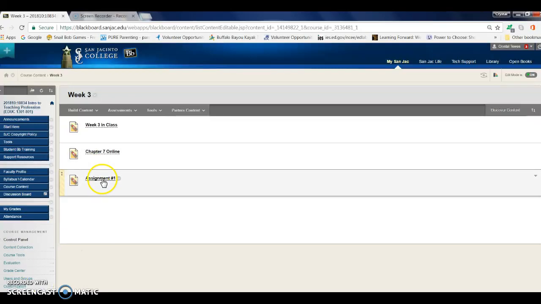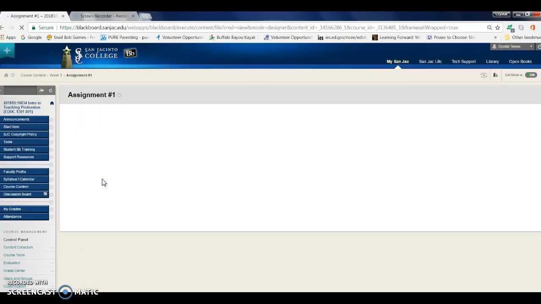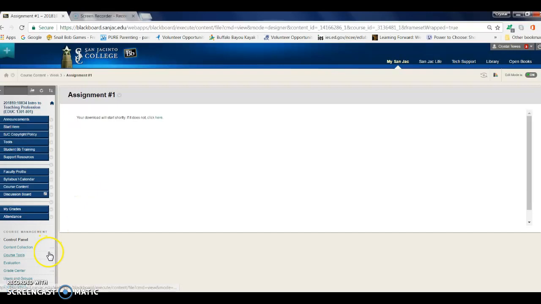Assignment number one is going to be to use information from a school newsletter. And this newsletter is actually from my daughter's school. So we're going to actually use information from that sheet. Let me open it up here.